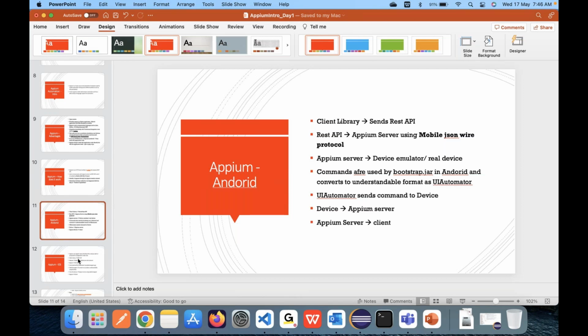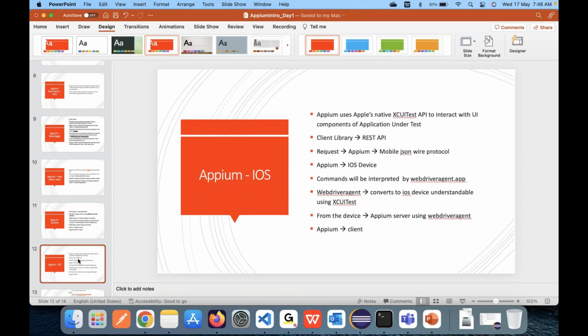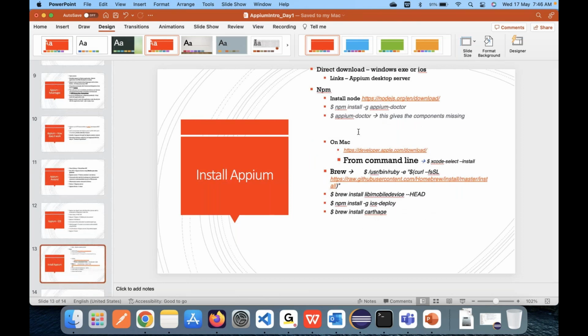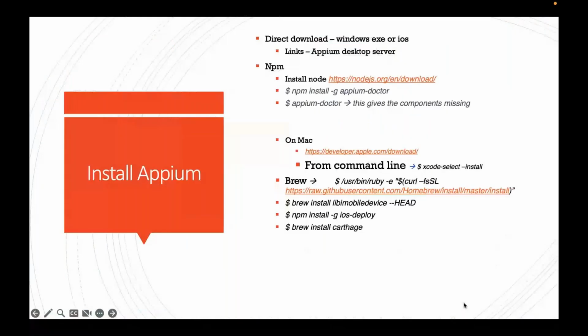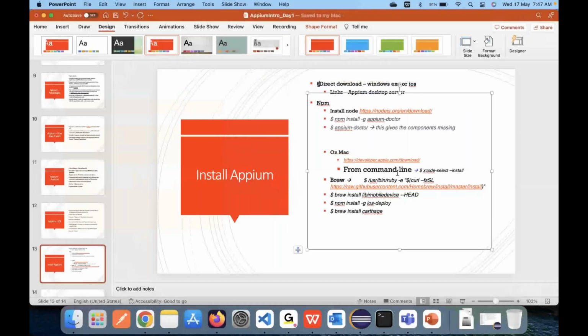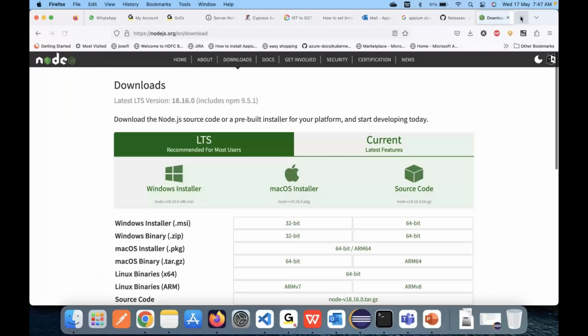Okay, no problem. So let's go to our next slides. Coming to the installation part, basically the installation of your Appium. As I reiterated, Appium has the desktop server version that you can install, and there is also a node version available, where you need to visit this particular website, download your node first, and then through npm download it.